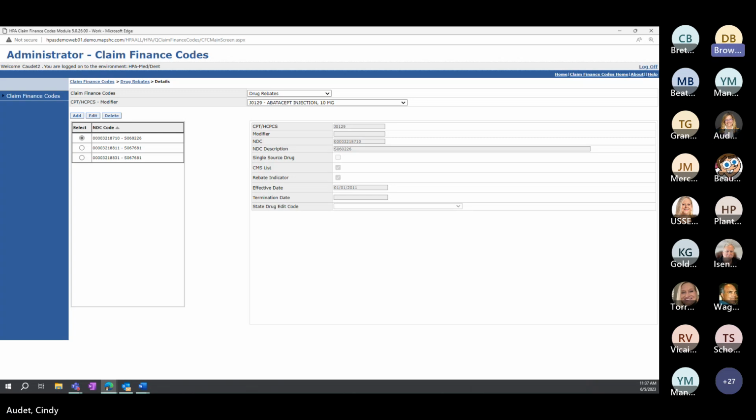What about some of them that term and then go back, then are effective again on the rebate list? Would it have more than one line? Yes, they would have more than one line. So you'd see this indicator, and then it would have a term date, and then you'd see it again for a new effective and term date. Okay, great. Thank you. Yeah, absolutely.